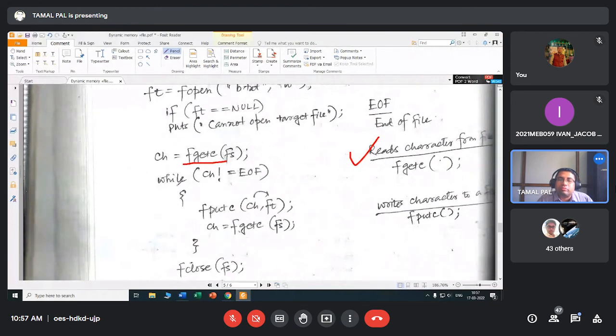Similarly, while ch not equal to EOF, this we have to understand, this is another macro like FILE. EOF implies end of file. You have to check whether all characters have been copied. Let's say one file is completely blank, so how can you copy? So you check for EOF. If the file is completely blank, the first character will be EOF. So while ch is not equal to EOF, then putc.